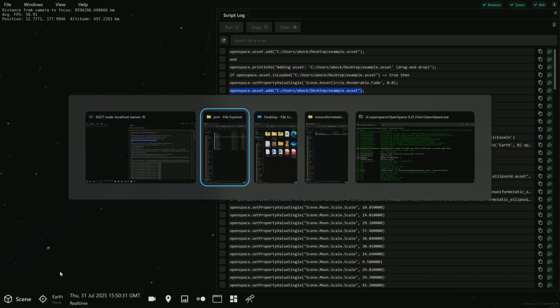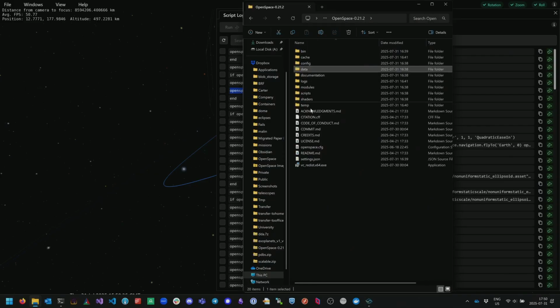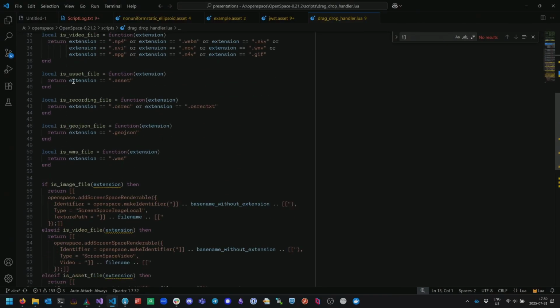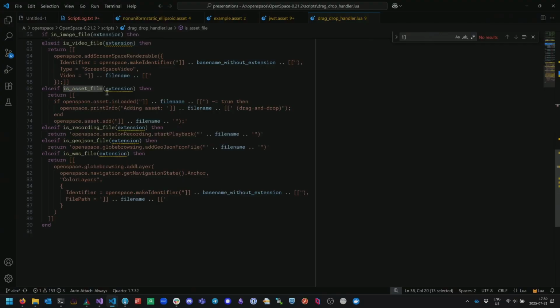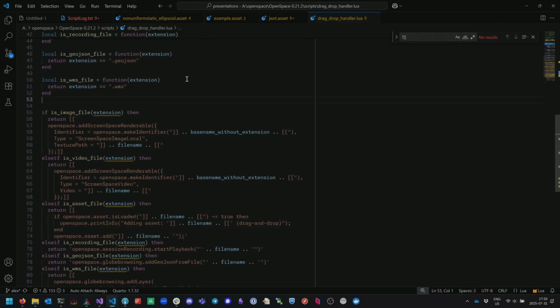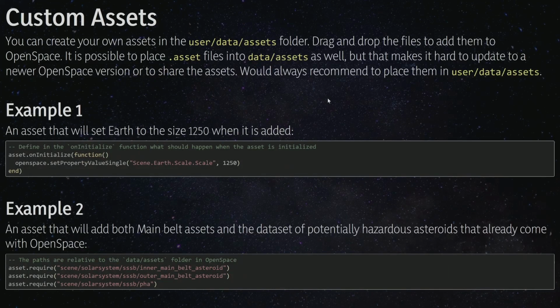And to go even one level more meta, the script that gets executed when I drag a file is also just Lua. So if the thing that I dragged is an asset file, execute this script, which is OpenSpace.asset.add. If you want to add your own, it's right here. I don't expect that will be necessary, but as I said, everything's a Lua script, including all of the handling of files.